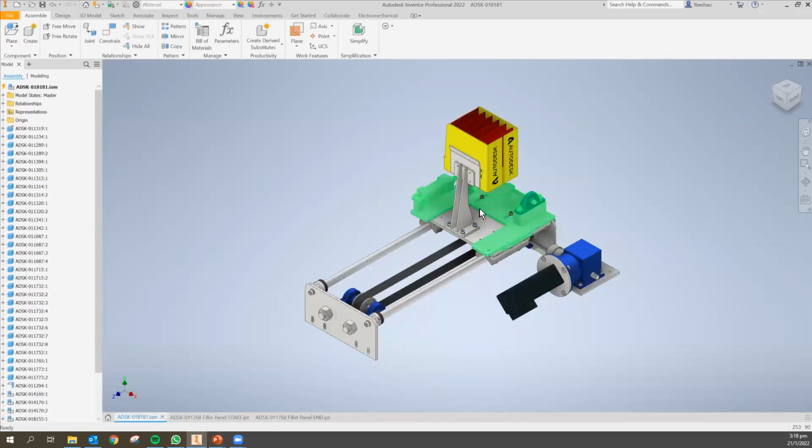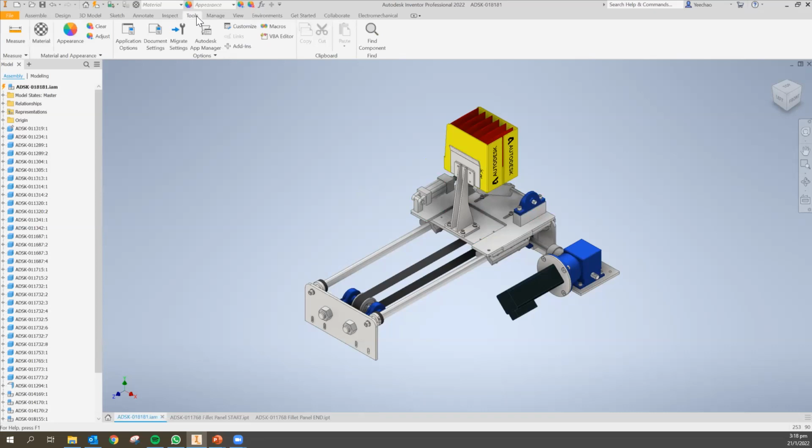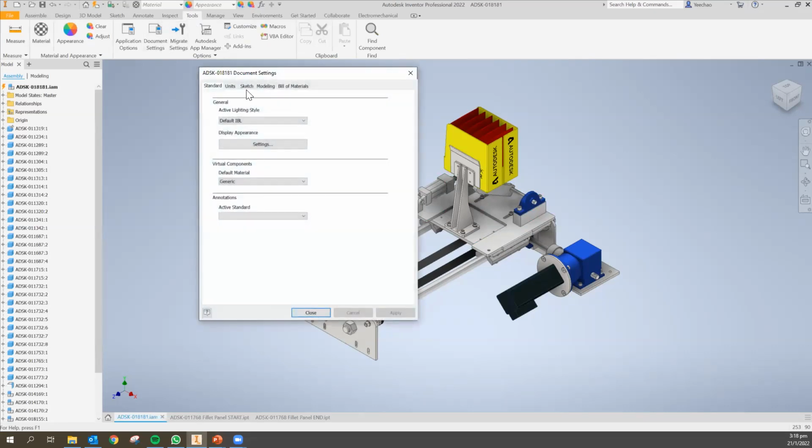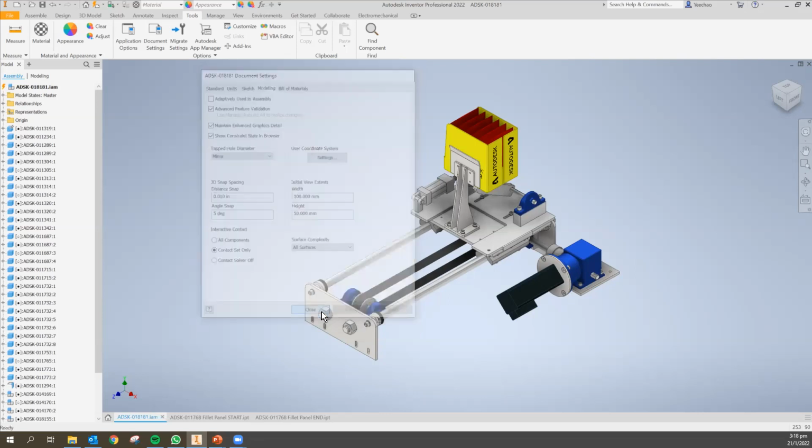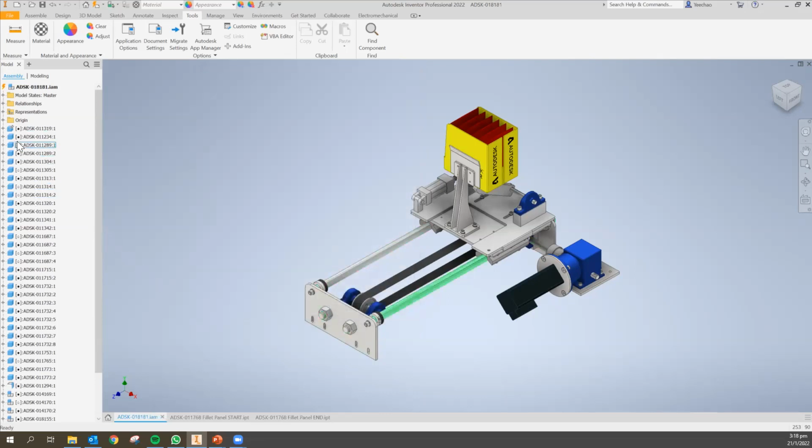So we have a full assembly here, right? So go to Tools, under Document Settings, then under Modeling, we check Show Constraint State in Browser. Apply. I'm not sure if this is too small. Can you notice that in the modeling history tree here, right? There are actually these dots here. So you can see the entire constraint status for all the parts in the assembly.